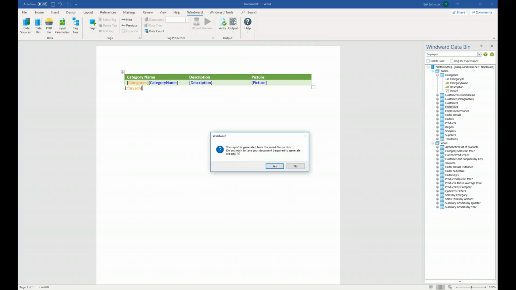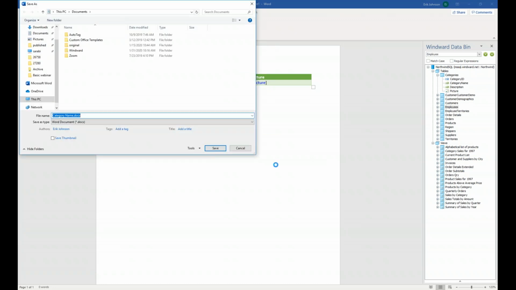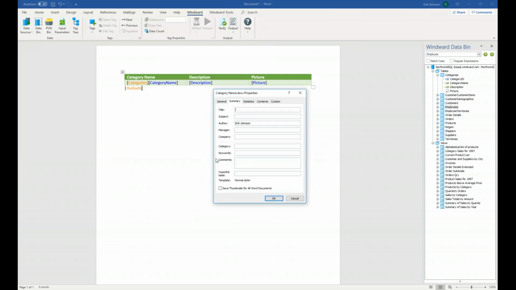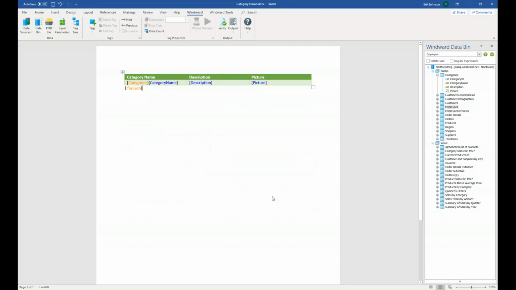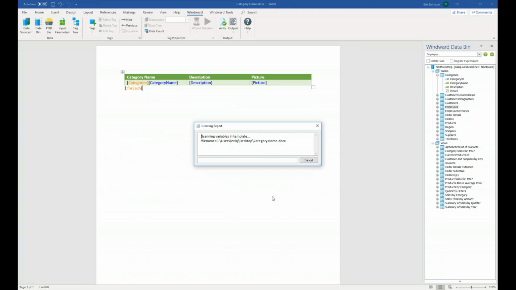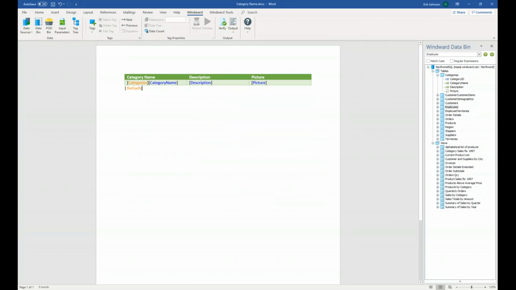When I go to generate the output, it'll say that I need to save the template. I'm going to say yes. Let's just save it to my desktop. All right, it's creating the report.